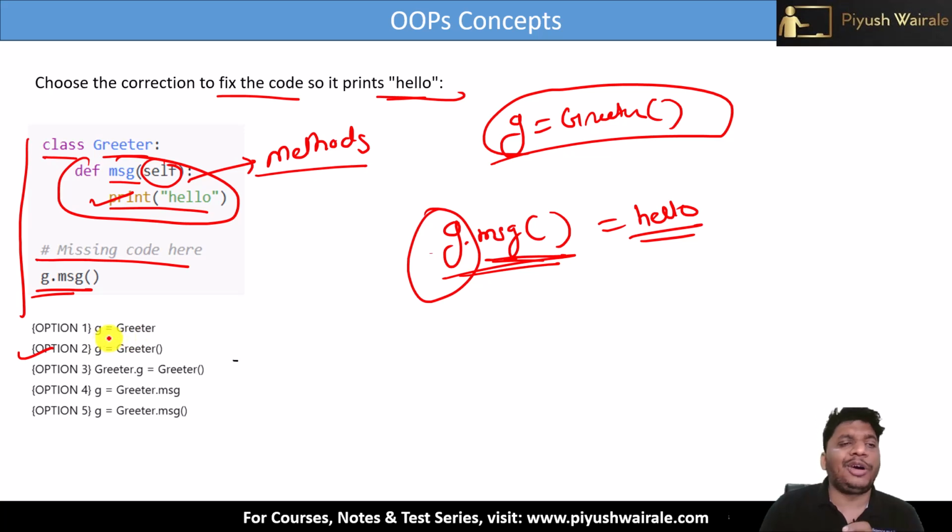We don't create the object like this. Here that bracket must be present. In the case of a class definition, the bracket being present or absent are both fine, so we can deal with both cases. But while creating an object, we have to specify the bracket like this. So option B is correct, not A.